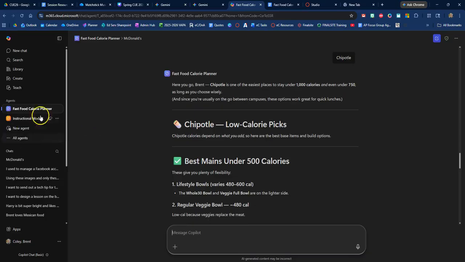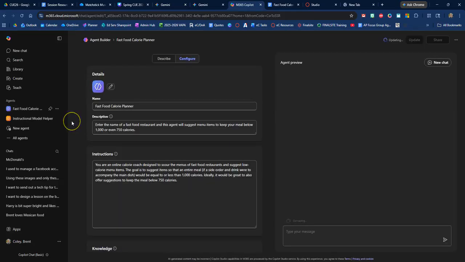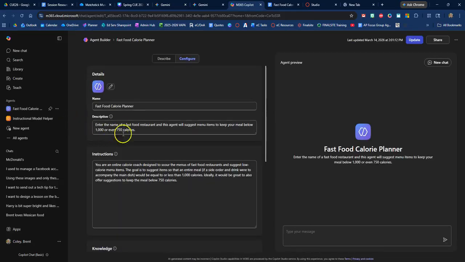Now, if you wanted to go back, you can see over here it's listed under my agents. With the 3 dots, if I ever wanted to share it with somebody else, I could do that. Or if I wanted to make modifications, I could do that there as well. So that's how you can create a personalized assistant called an agent in Microsoft Copilot.